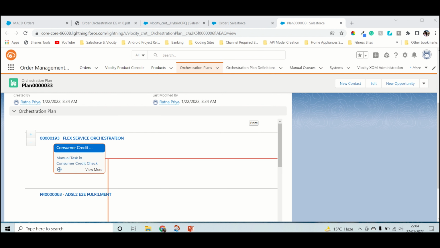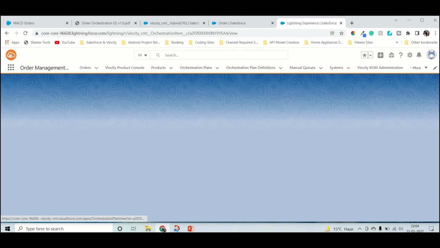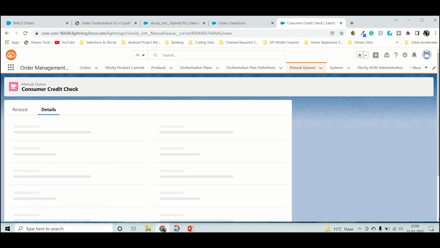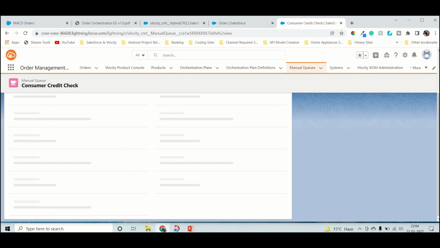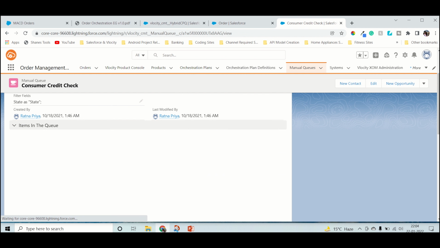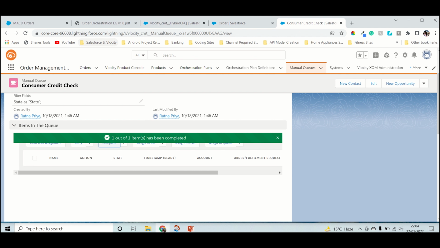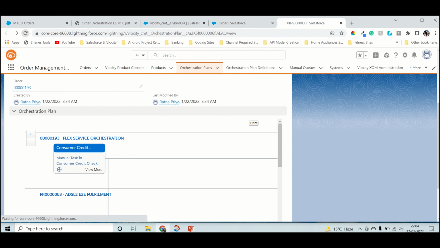So now the first orchestration item is a manual task, so we have to trigger it only. The user needs to trigger that manual queue, and then inside the item in the queue we have to complete it. Then other operations will be directly triggered. If the callout action is there, then we have to wait for a while, and then it will directly perform it. So now we have to go back and see the orchestration plan, and then refresh this one.